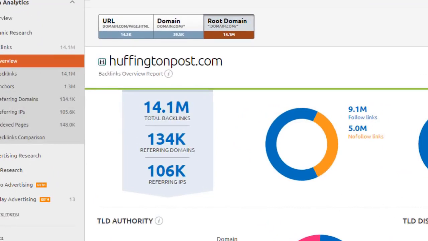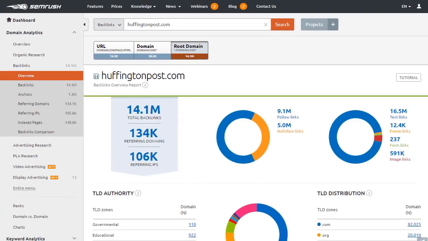So they have 14.1 million backlinks in this case, but those backlinks are only coming from 134,000 domains. So for example, if you're working with a very small site and you're looking at a low competition industry, let's say the competition only has 10 referring domains, but they have a total of 300 backlinks. That means that a lot of those backlinks aren't holding as much weight because they are getting so many from the exact same source. So you're really looking for diversity here.